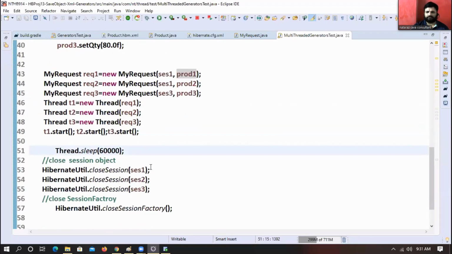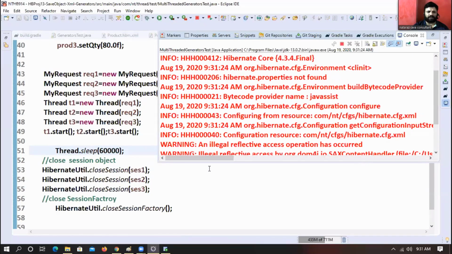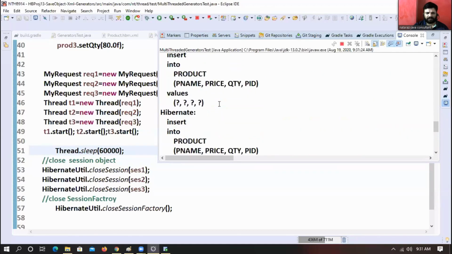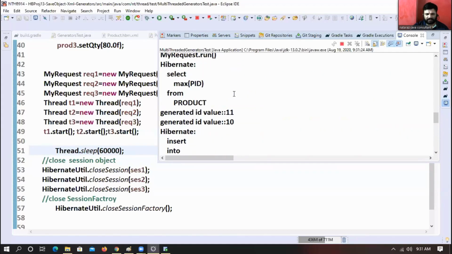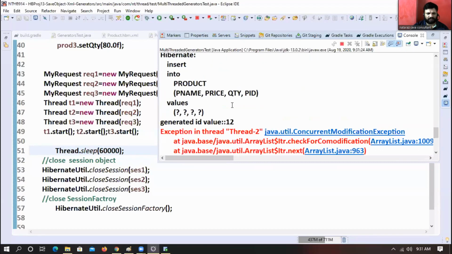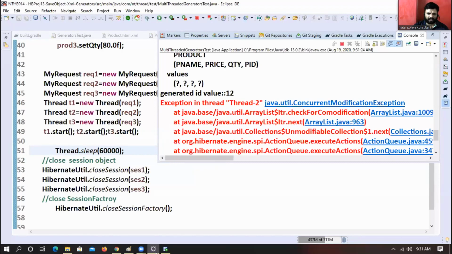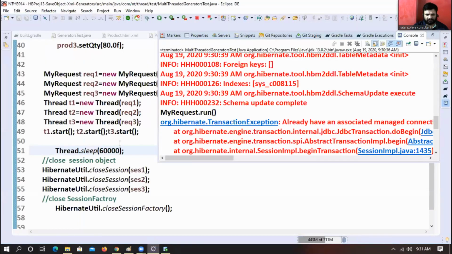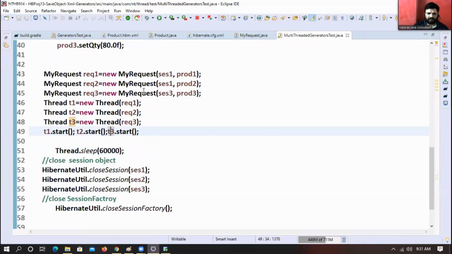Right. Now you observe multi-threaded environment generators. Yes, it is happily inserting the value. Check it out. Three run methods, 11, 12. Here 12 also came. You come here, say refresh. Okay. Happily it is thinking about inserting the values.